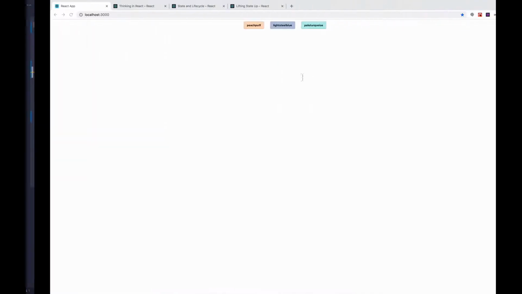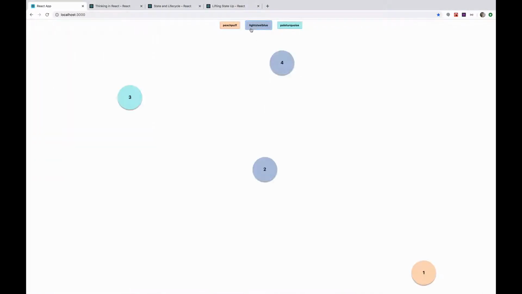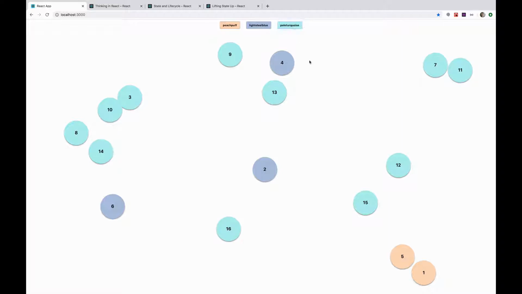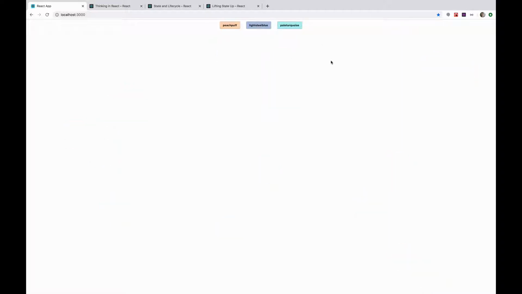Next up, I'd like to revisit this colored circles little demo app we put together, where you can click a button and generate a random circle, or the circle itself is positioned randomly. So let's make a bunch of turquoise and one light steel blue, one peach puff, and I can click on a specific circle and it moves somewhere else.